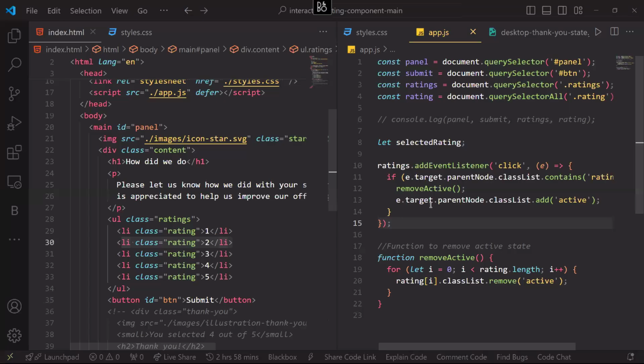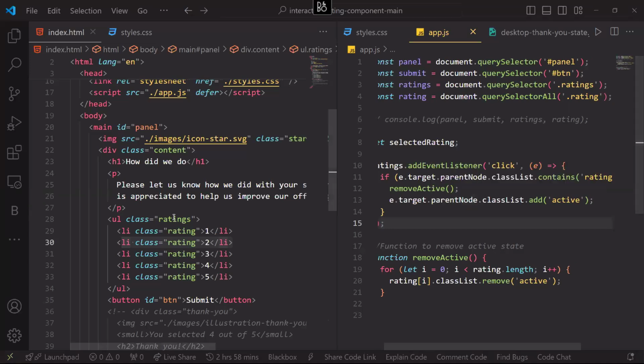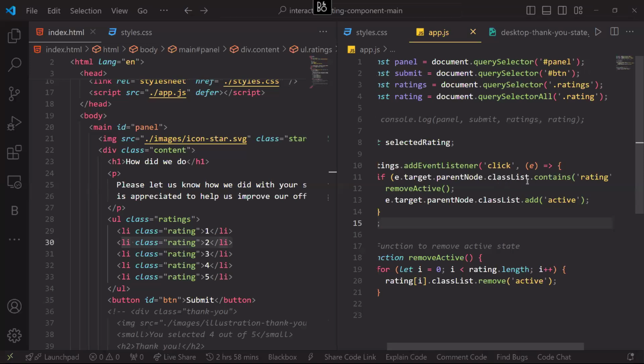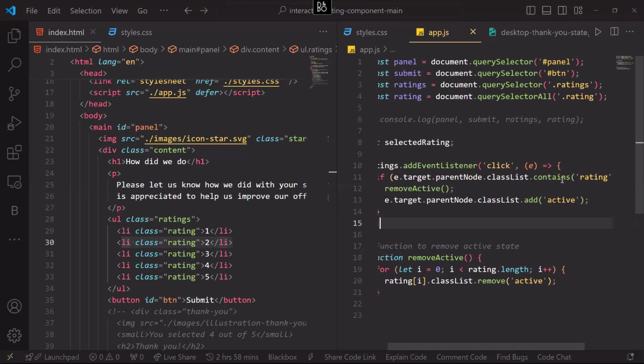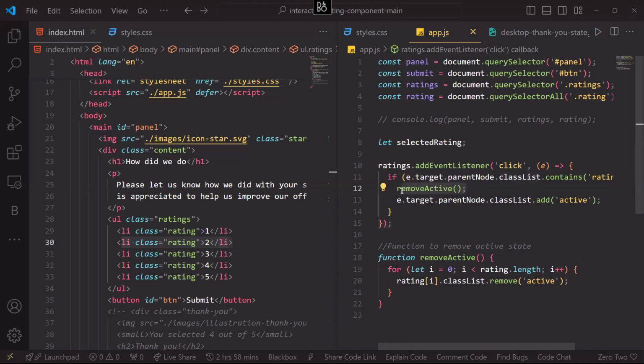So what we did now is basically, if we are in hold or in custody of this particular UL, our click item is listening for an event. Once it clicks, it checks if that parent node has a rating class. This is what that contains rating. So this particular condition is checking if the class list contains rating. If it does, remove it first. After removing it, set it to the one that is clicked. Do you understand? That's what we need to do. Set it to the one that is clicked.